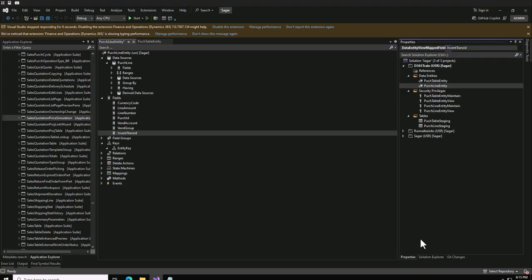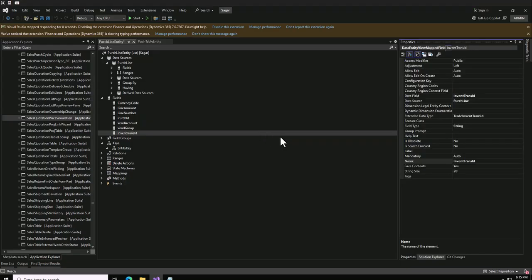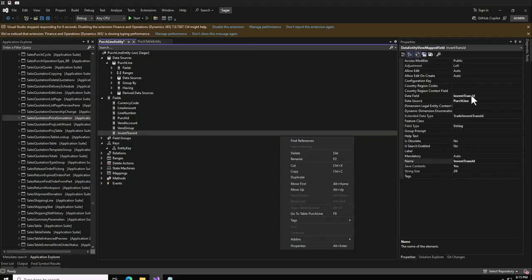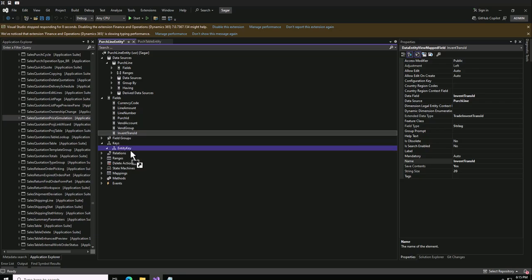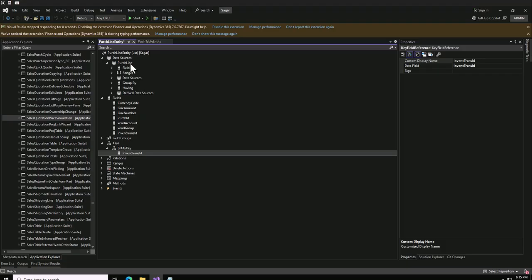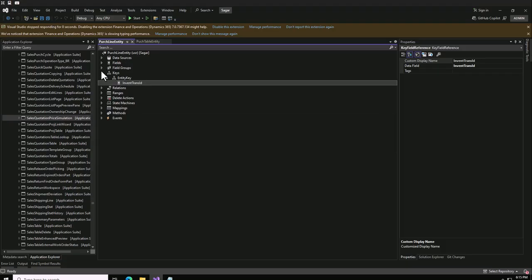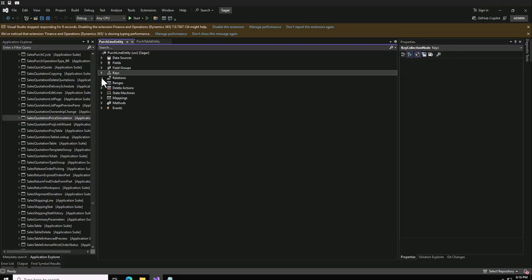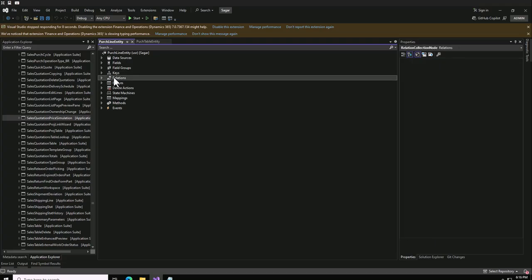Okay, and let me make sure, let me right click and go to properties. Okay, yeah. So I will drag this field and add it to this entity key. Alright, so this is done. Now the next step would be here. Let me check the relation. Okay, nothing is there.